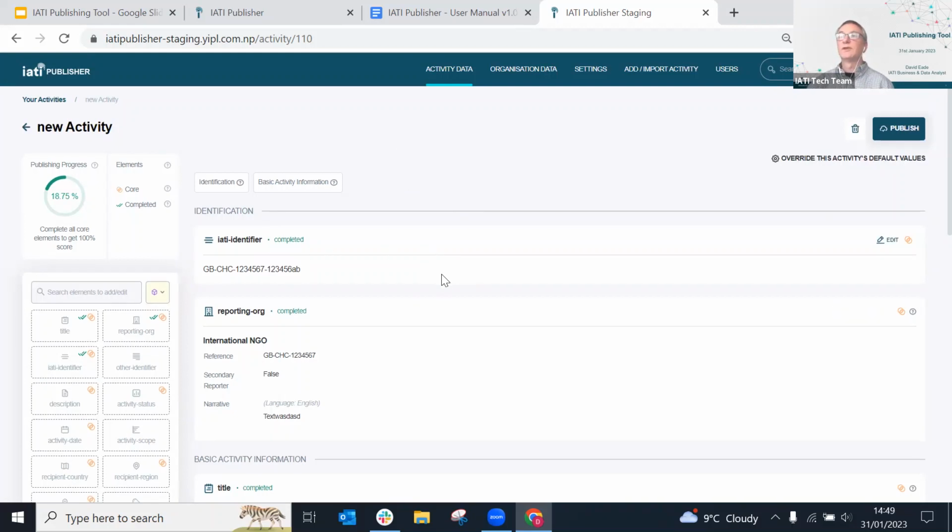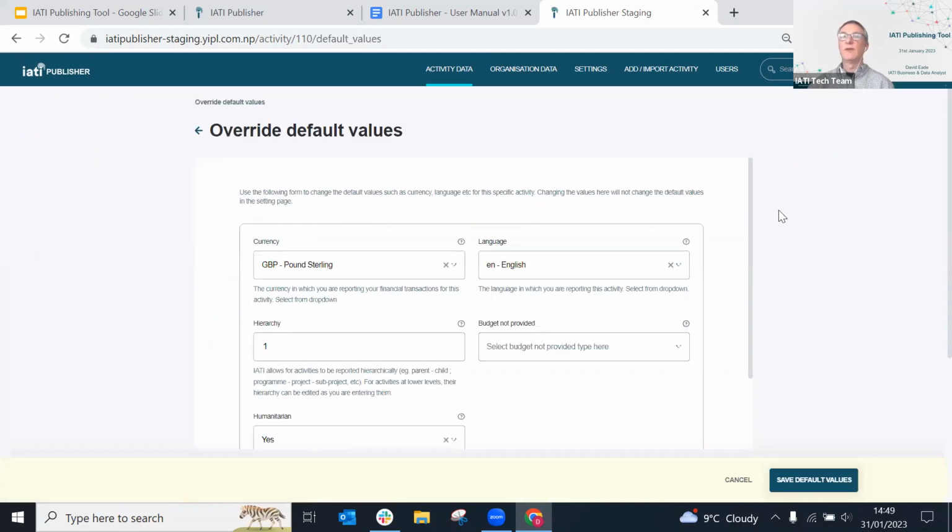Another thing you will notice from this screen is that we have the option to override this activity's default values. If you remember, we said that we populated default values at the organisational level, but here we have the opportunity to override these values for this particular activity. We recognize that some organisations may want to have different default values set for different activities within their publishing set.